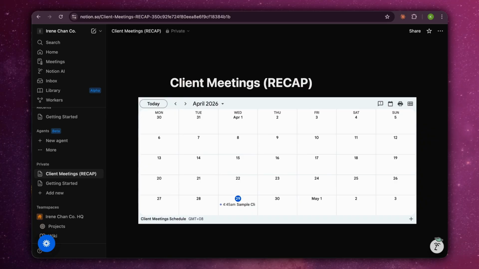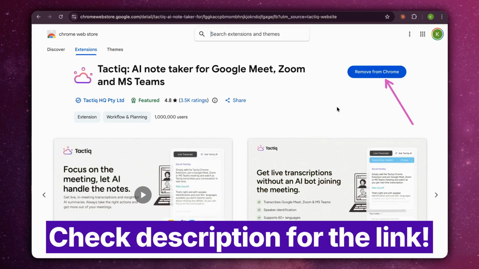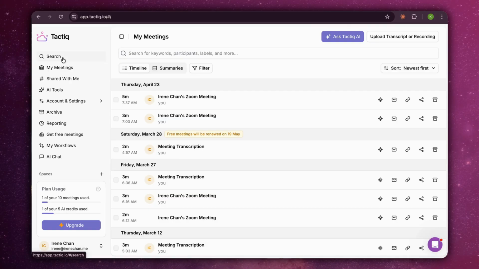If you use Notion for meeting notes, let's take it one step further with Tactiq. Install the Tactiq Chrome extension and sign up for a free account. Once you signed up, go to your dashboard.